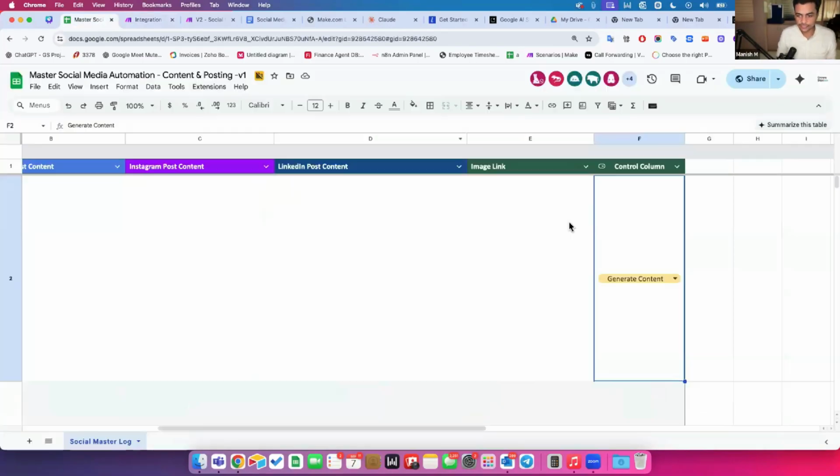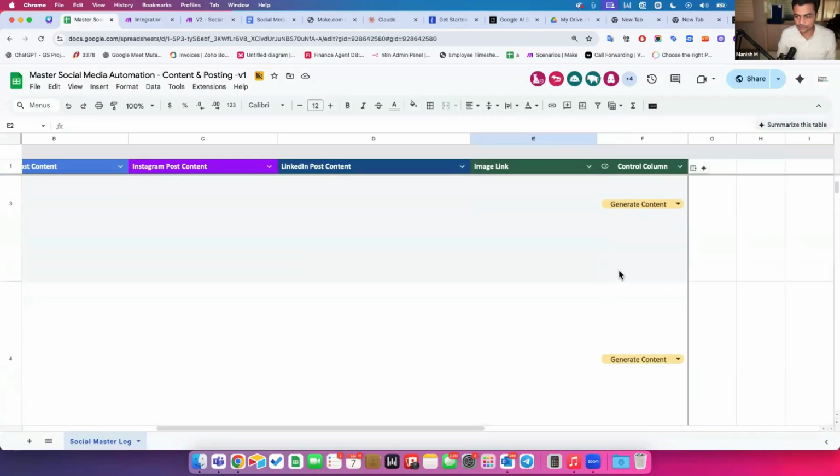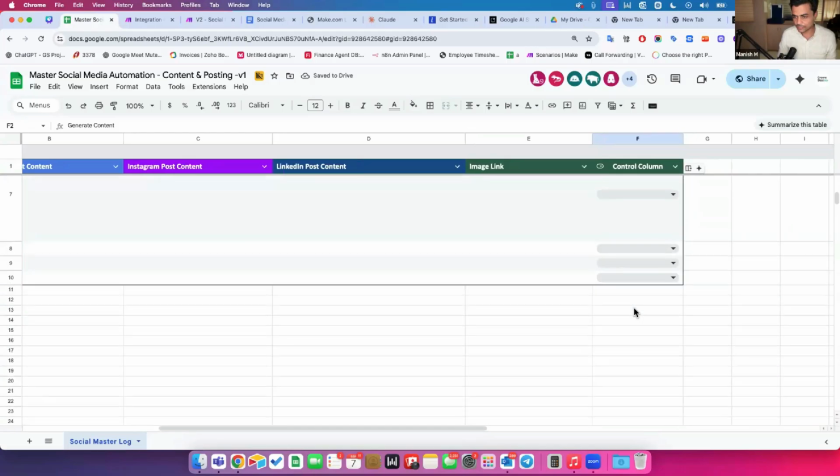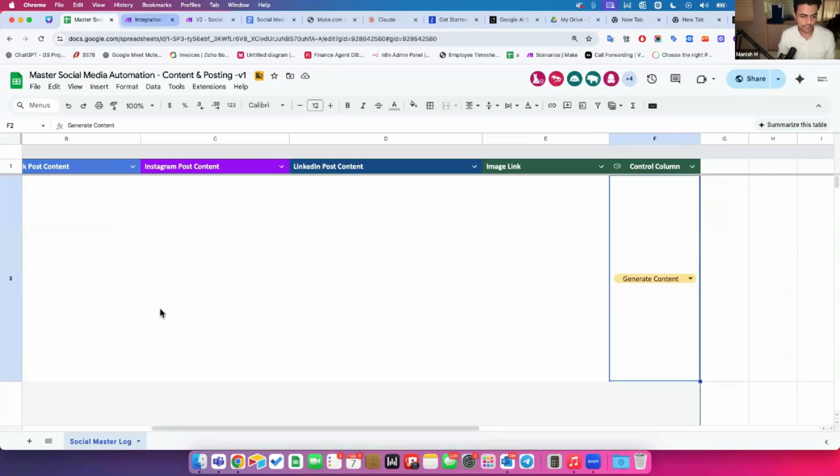Now let's reduce this. We don't want to run 3 ideas altogether for now. I'll just remove these two. Only one thing is there. Otherwise, in the entire Google Sheet you can see everything is blank. So let's try to rerun.